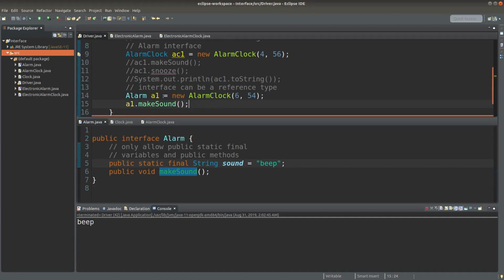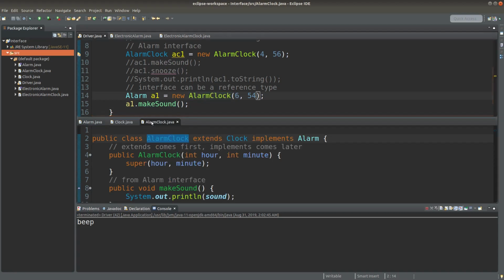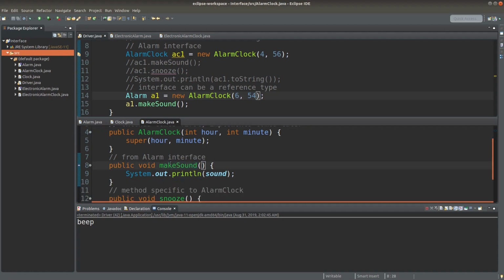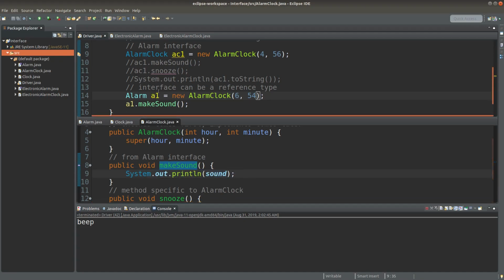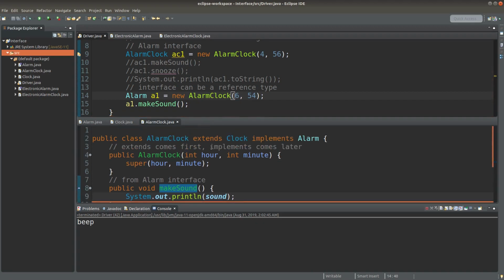Why is it the case? Because we simply follow the actual data type when we want to make the method run for the alarm clock type. Okay. In my alarm clock class, I have a method called make sound. Here I just run this method when I tell the A1 object to do the operation which is inside the alarm clock class. So that is quite similar to what we did for the class implementation.